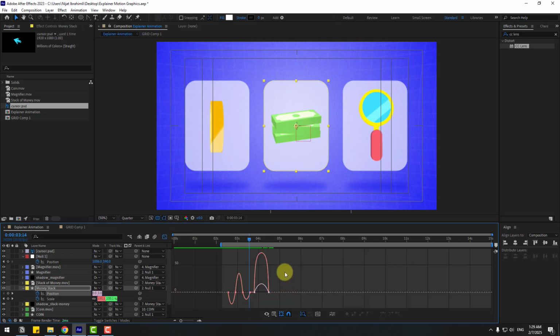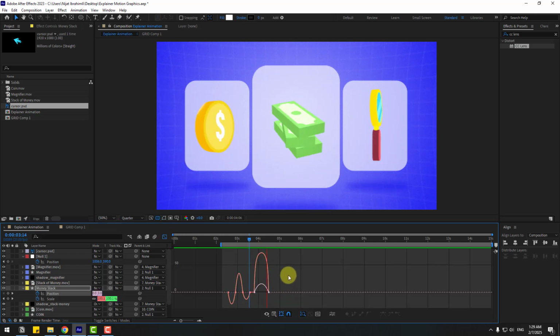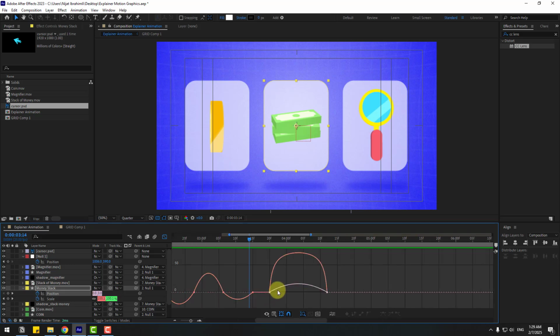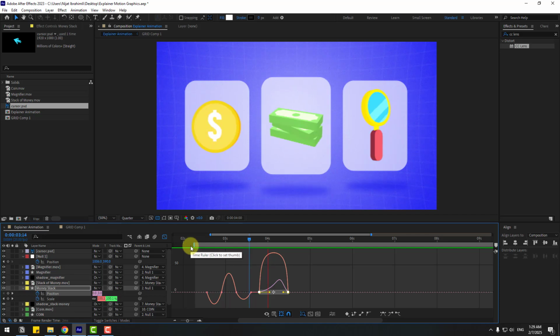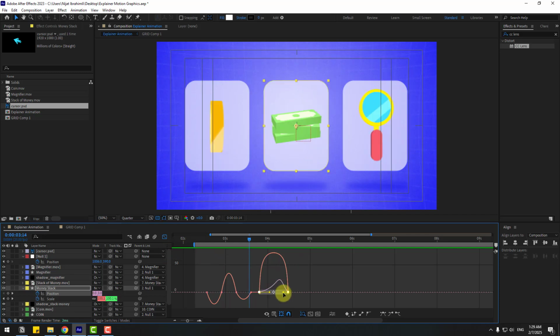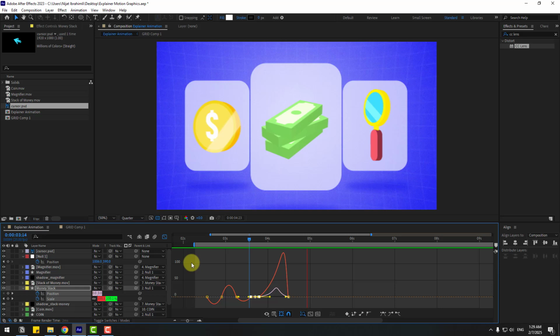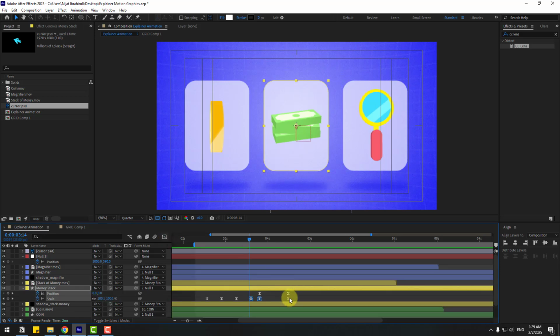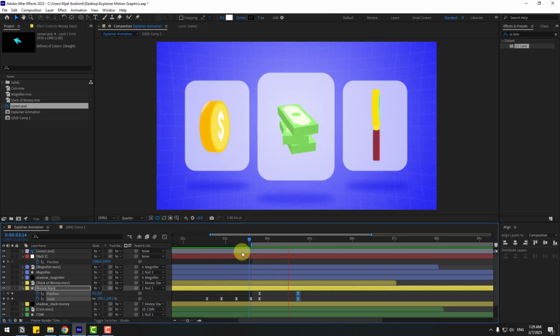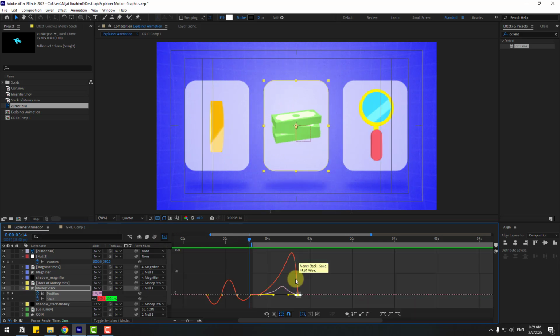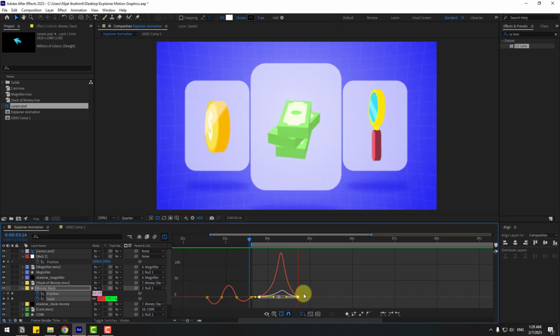Go to graph editor. Okay, select this scale keyframe and make it smooth. And this smooth. Also, these position keyframes make smooth. Back to keyframes, select last keyframes. Move to right. Select work area. Nice. Go to graph editor. Select this last scale keyframe and move to left for smooth animation.